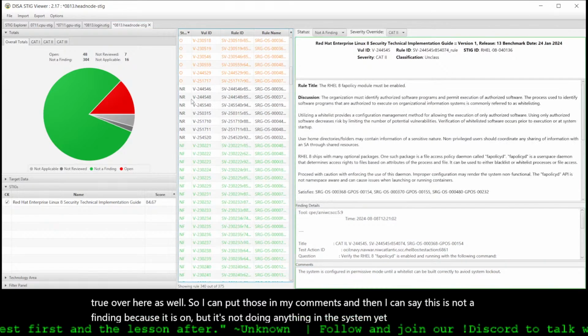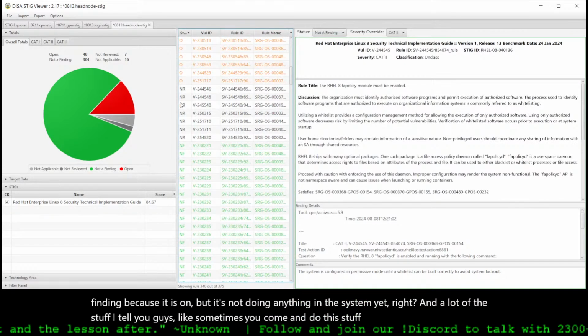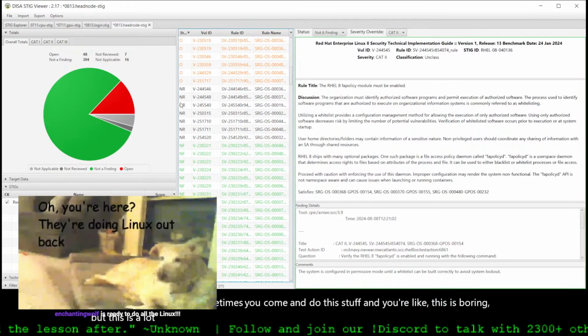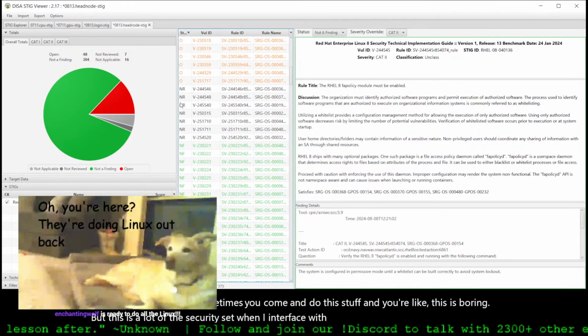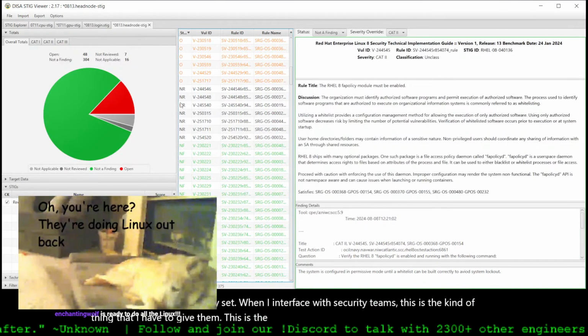And a lot of this stuff, I tell you guys, sometimes you come and do this stuff and you're like, this is boring. But this is a lot of the security side. When I interface with security teams, this is the kind of thing that I have to give them. This is the way I communicate over to security.